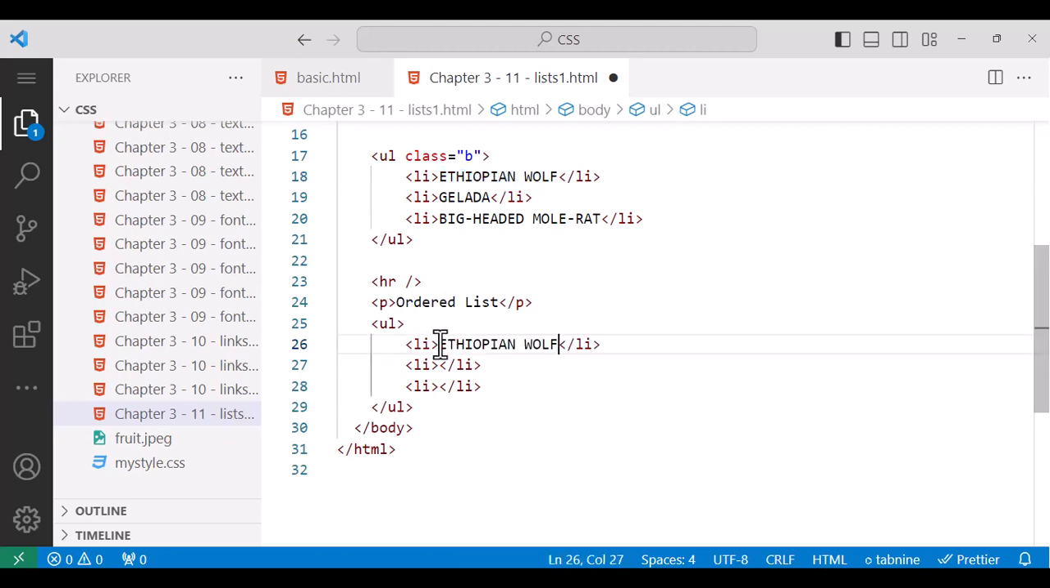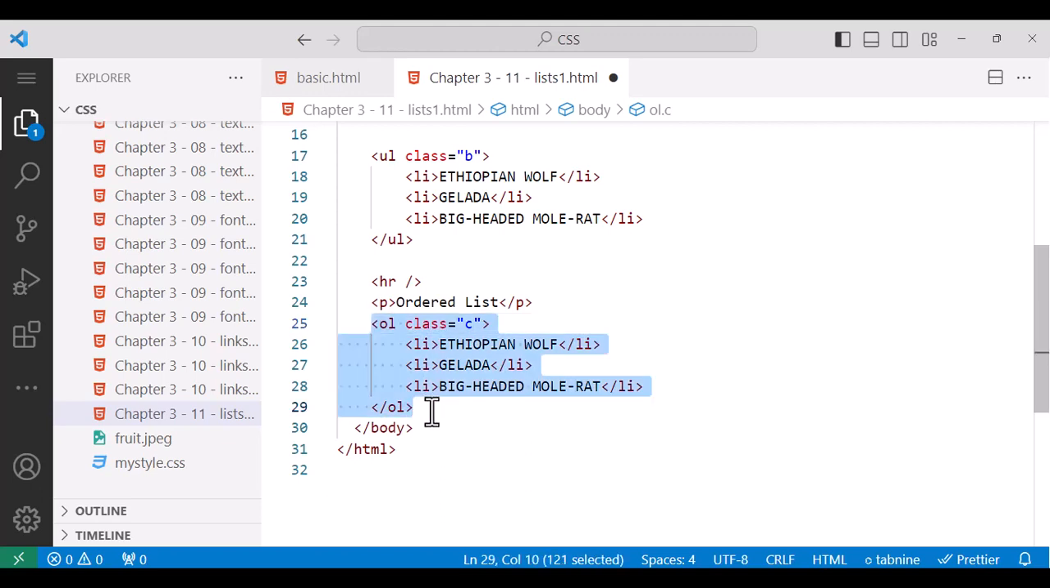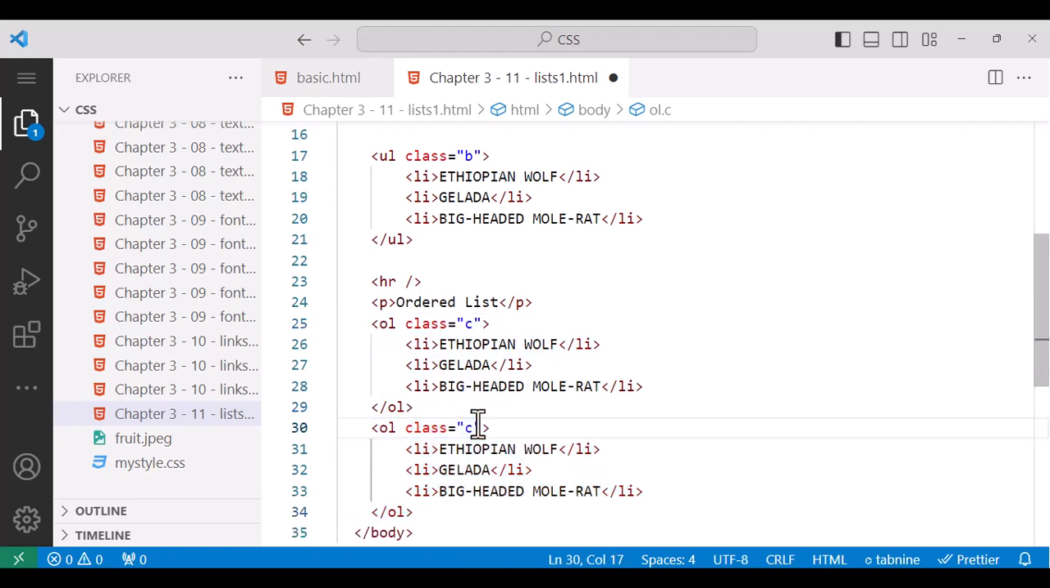Ethiopian wolf, Gelada, and big-headed mole. So let's make it here, not another unordered list, ordered list. Let's give it class name of C, and let's copy this one, and let's make it D.